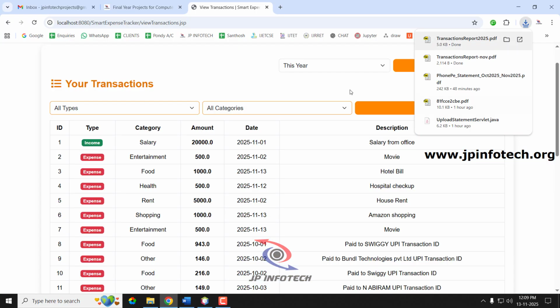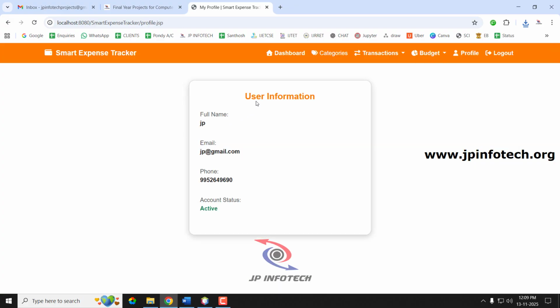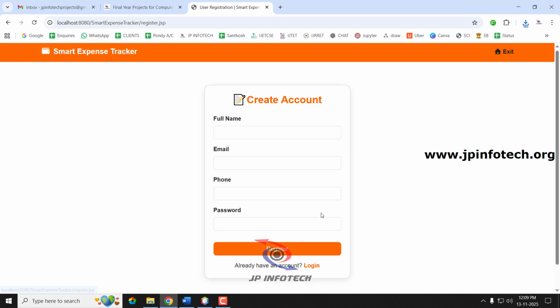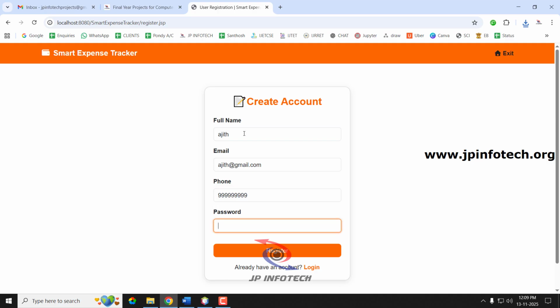In this way you can export the results, and you can set the budget. If you go to the profile part, you can see the user information: name, email ID, phone number and account status. This is not for only one user, you can create any number of users. I will create another user called Ajit.